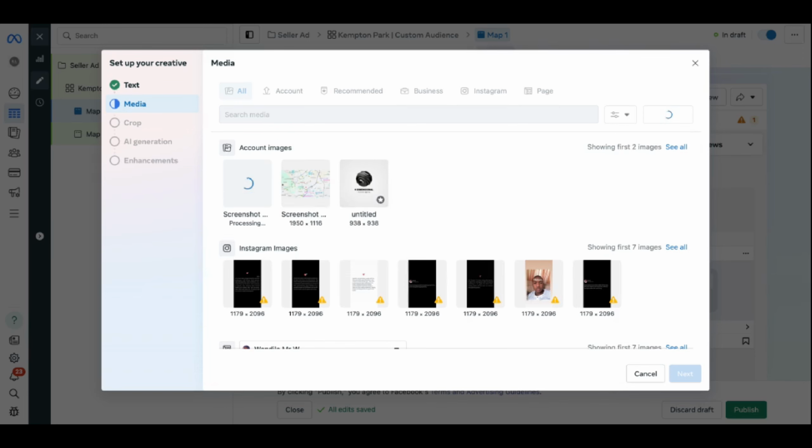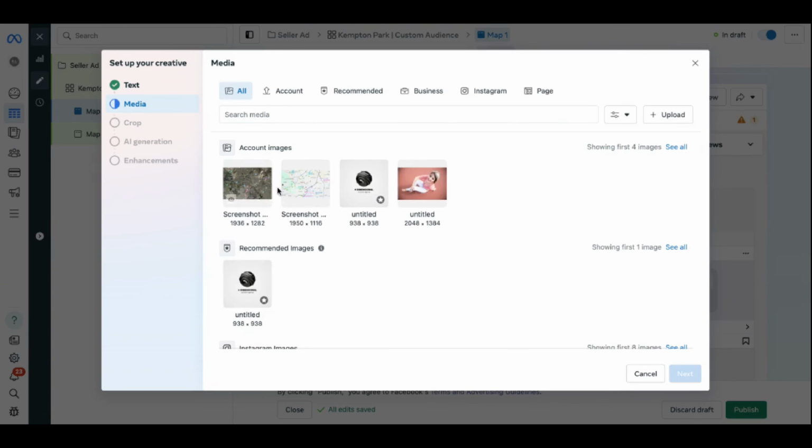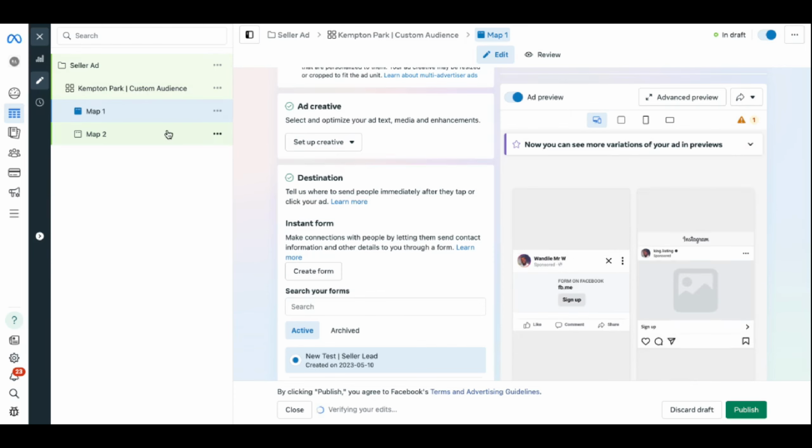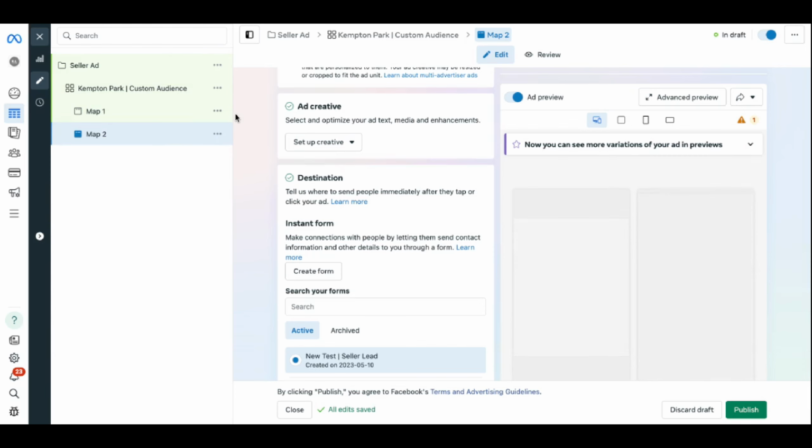All right. There we go. Then you can upload both. And then map 1 will show that map ad that I did, and then map 2 will show the second map. So as I said, you want to do 3 to 4. You can either do another 2 maps, or you can do pictures of homes. You can play around with it.